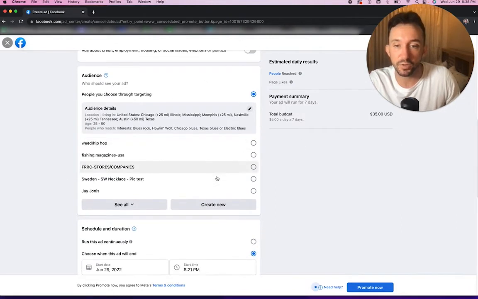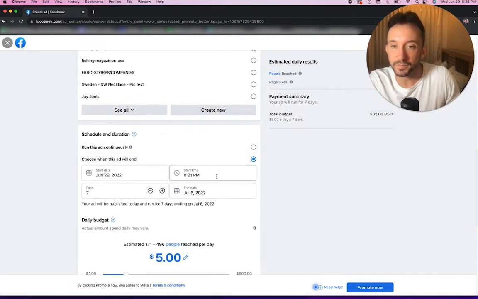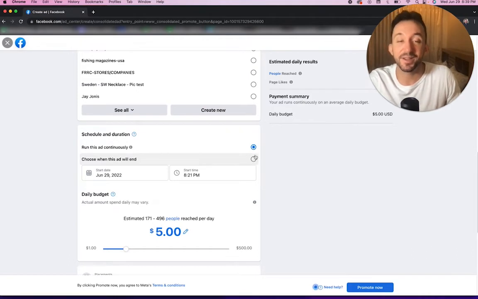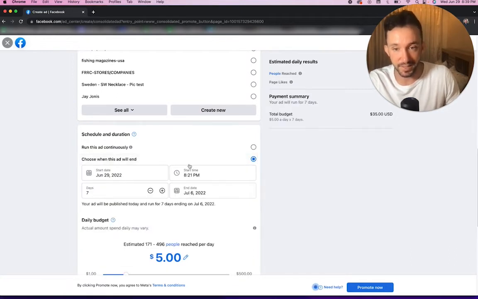Okay, now we're going to scroll down. Choose when this ad will end. You could either do that or you could run this ad continuously. For this, I'm going to put run ad continuously. I'm not going to promote this. I'm not going to actually set up this campaign because I'm not in a band. But if you think you're going to forget and next thing you know you have this ad running continuously, I suggest choosing an end date for it.